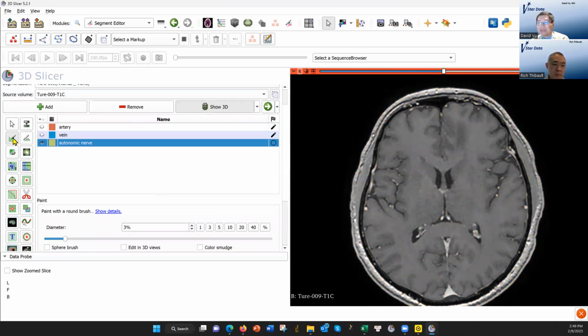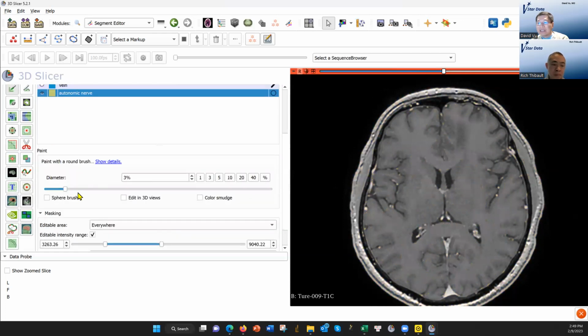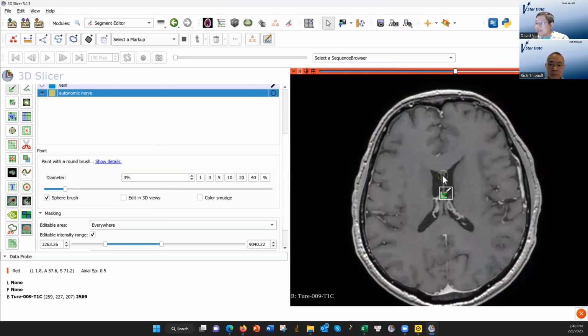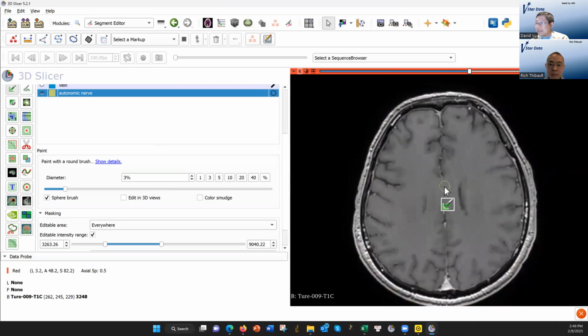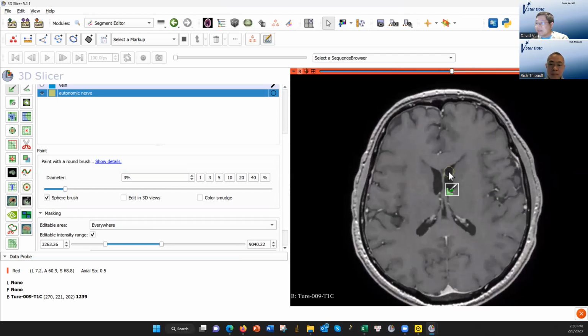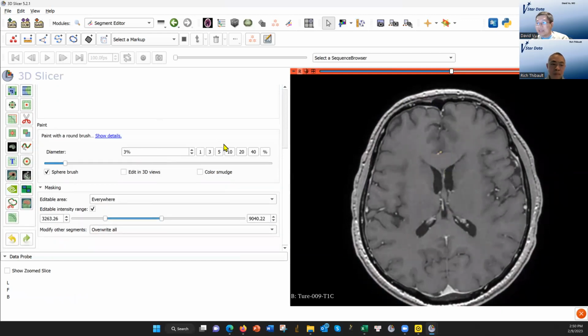I'm going to take the paintbrush and use the spherical brush. Let's use three for now, and let's just paint a small vessel. Let's start with the anterior cerebral artery. So let's paint that. Oh, okay, that isn't too much. Let's make it this.